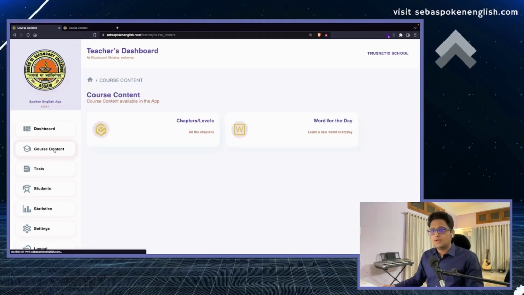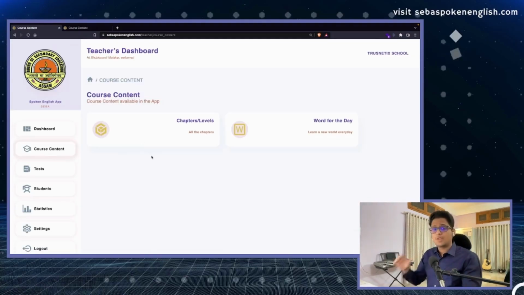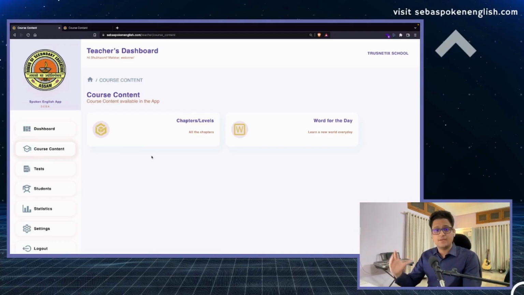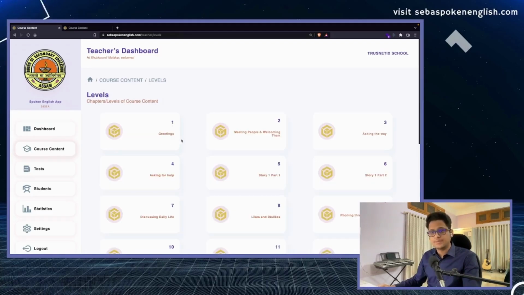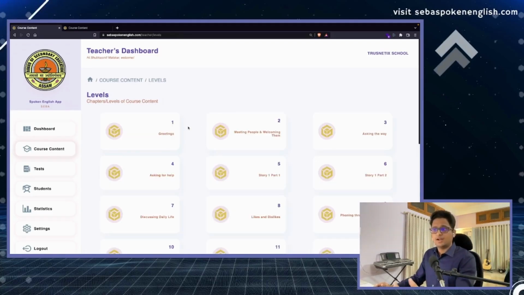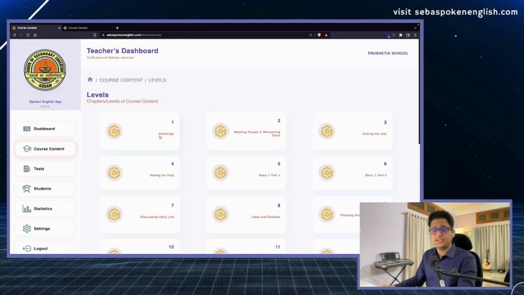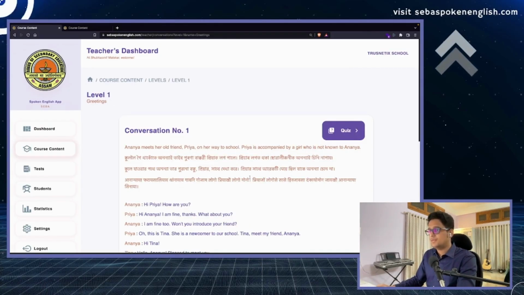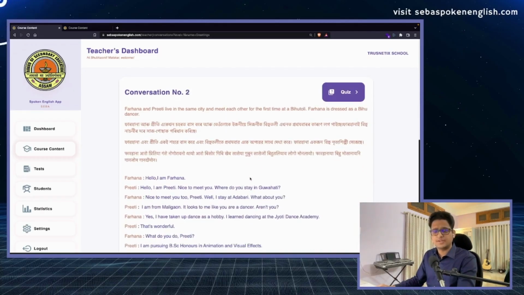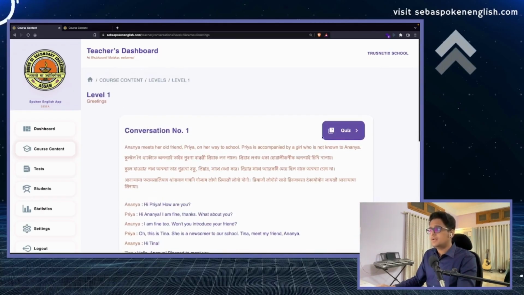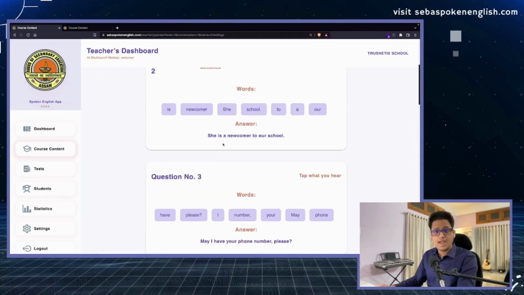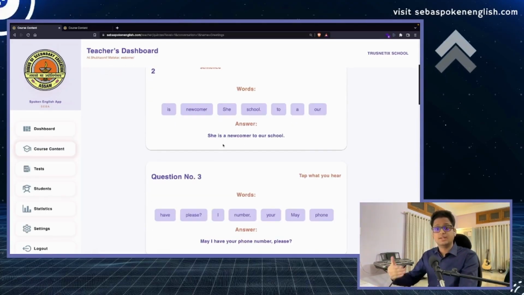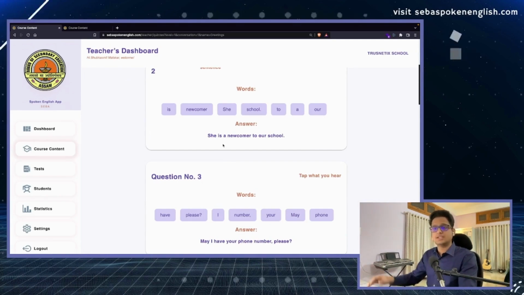Now we'll click on course content, and all the different chapters, all the different levels that are present on the app, are all available here. Let's say for the first chapter, which is greetings, we'll click here and now we have the different conversations, and also the corresponding quizzes. You will be able to see the answers also, so you will be able to help the students with the quizzes as well.